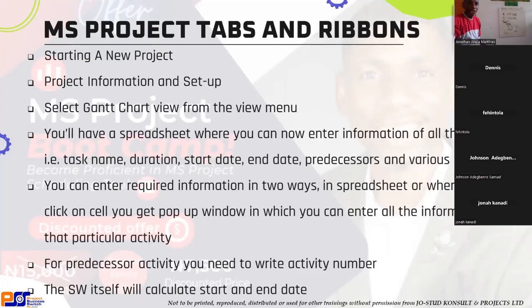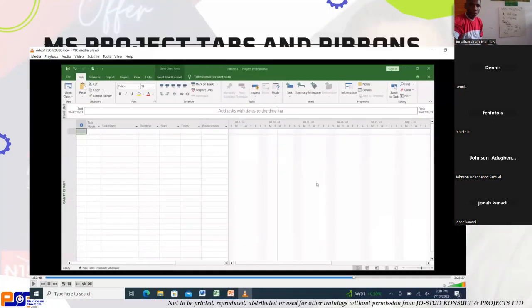Now, there's something I didn't say last week, which I am going to talk about today. For the software to calculate your start date and end date automatically, I always advise people to put your project on auto scheduling. Auto scheduling automatically helps the software to calculate it for you automatically. I'll show you all that today.